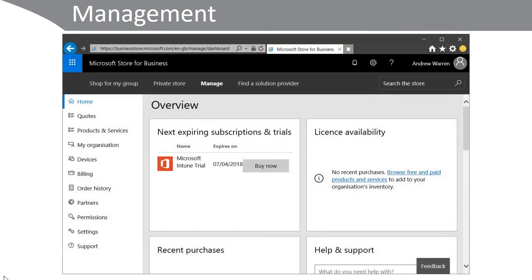The management interface for the Microsoft Store for Business looks like this. I'm signed in up here on the top right, and down the left hand side you have a navigation pane which allows you to access things like billing, order history, permissions and settings. In the centre, in the overview pane, you can see next expiring subscriptions and trials, license availability and recent purchases listed. We've also got the option to access the private store up here on the menu bar.